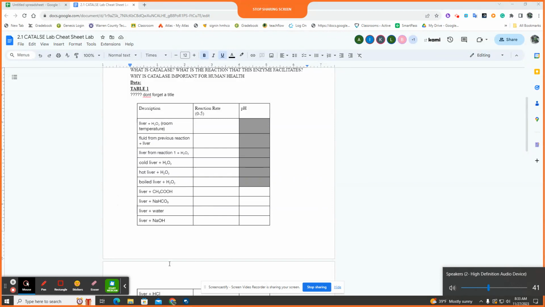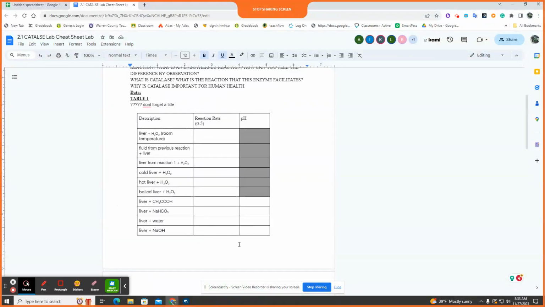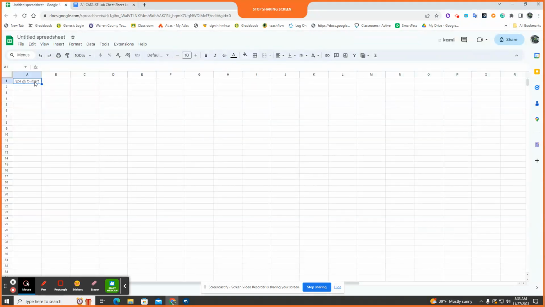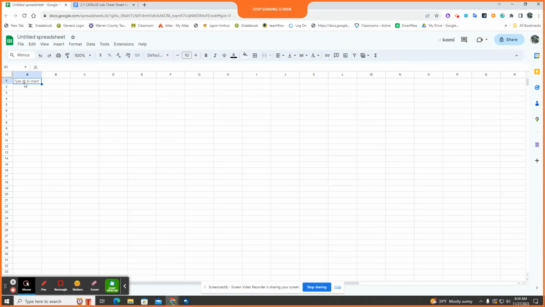So this is the only part that you're going to be graphing, right? So your reaction rate for the different solutions and the pH of those different solutions. So in column A, you're going to use the pH column because the x-axis is your independent variable. That's the pH, right? Because you were changing the pH of the solution.